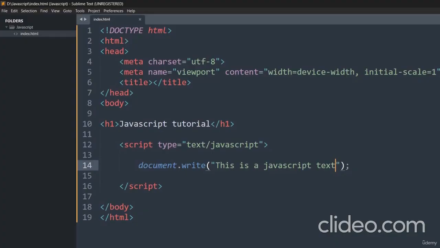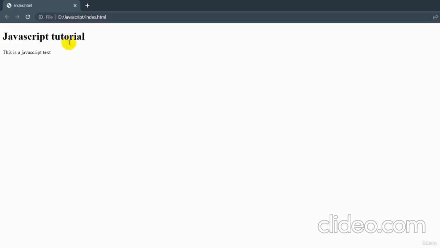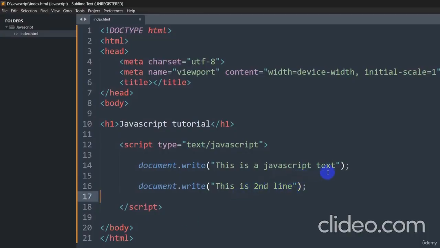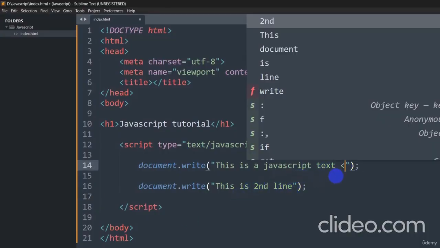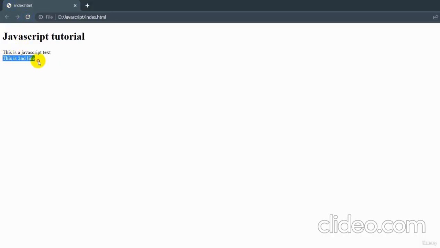You can print as much as you want using JavaScript. Let me copy this and paste it here, and let's say this is second line. Save it. So in JavaScript, in order to print anything, we use document.write. If we now refresh, you can see this is second line. And if you want to show this in a different line, just like HTML, we can use the br tag for creating another line. So here after this text we'll give this br tag. If you now save it and refresh, you can see it is in a different line.